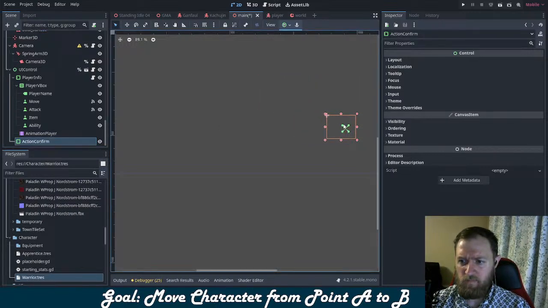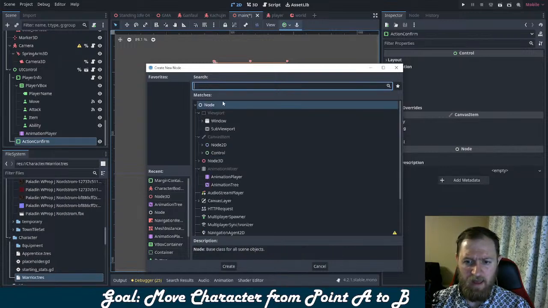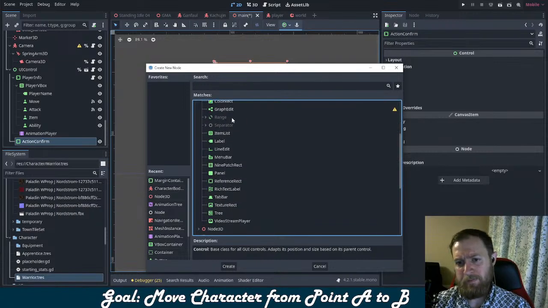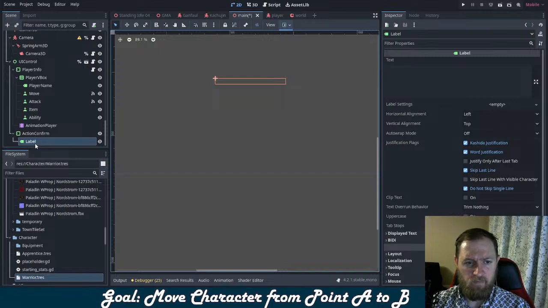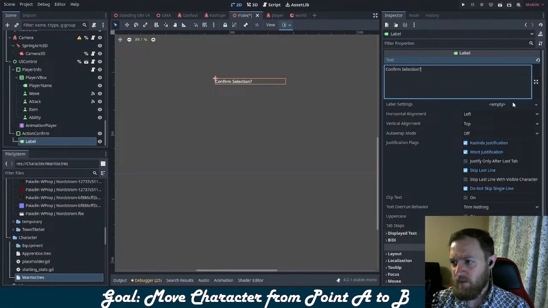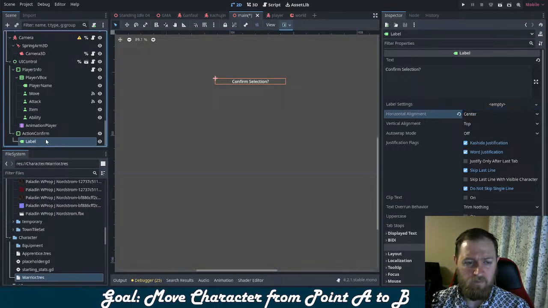Okay. We're going to move it to the middle of the screen. We're going to add child. And I'm going to add, let's see what I got. Could add a label. Okay. That label is going to say confirm selection. Let's horizontal align it in the center. Okay.